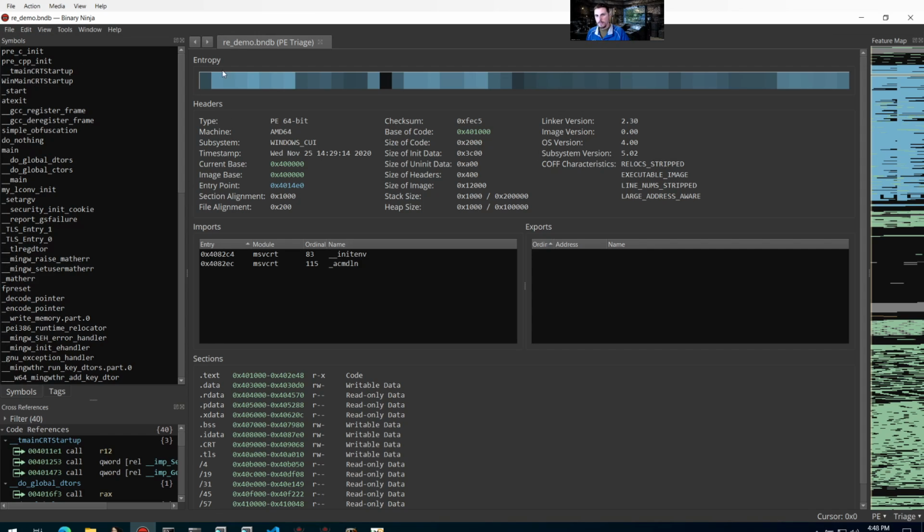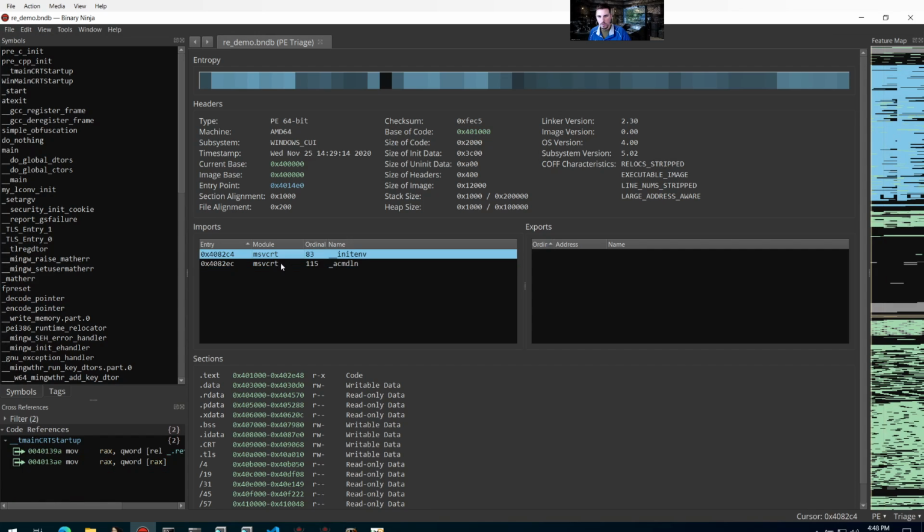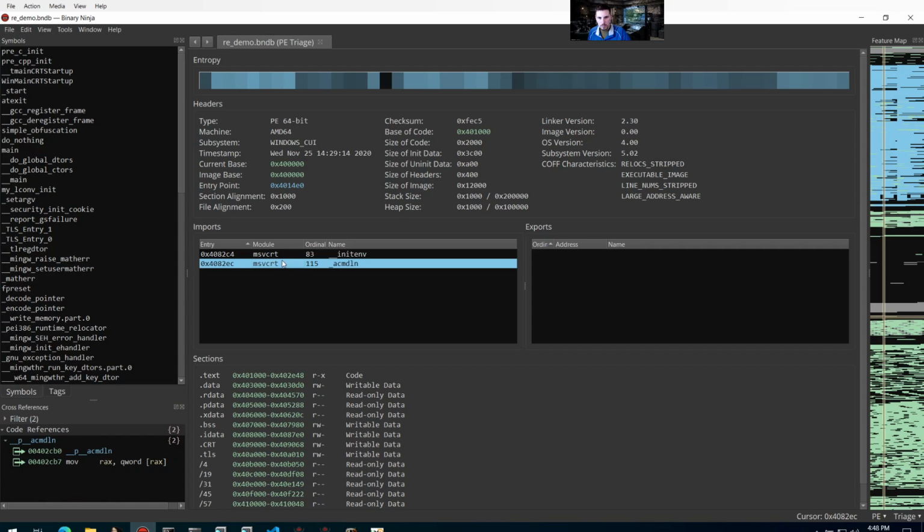This window here is like a triage window, and it gives you some information. It's similar to what PE Bear does. So it tells you it's a PE 64-bit. Let's see what other good stuff. Okay, so it imports these two things here. What else do we have? Well, I don't really use this window too much.